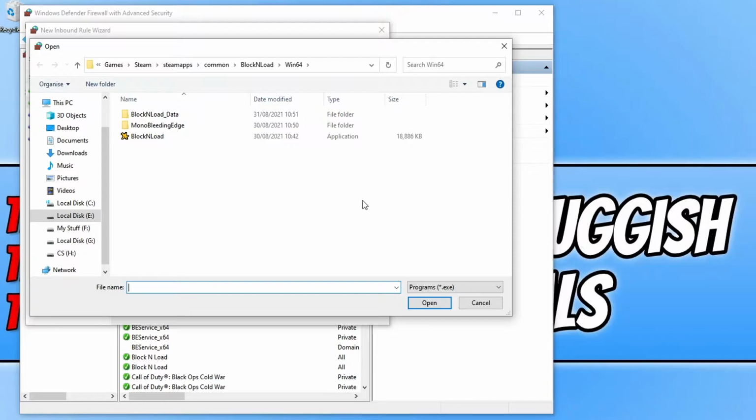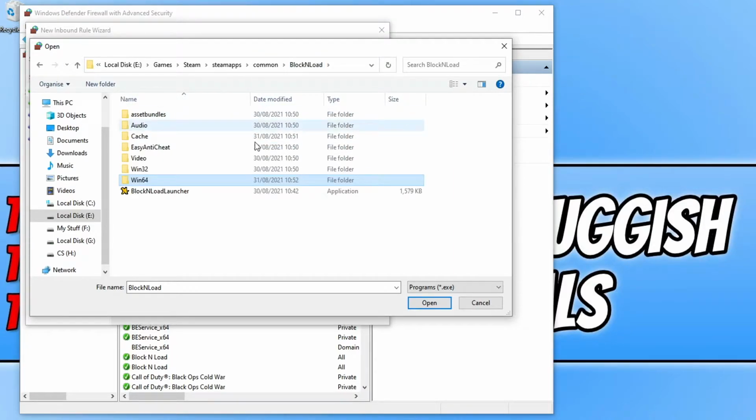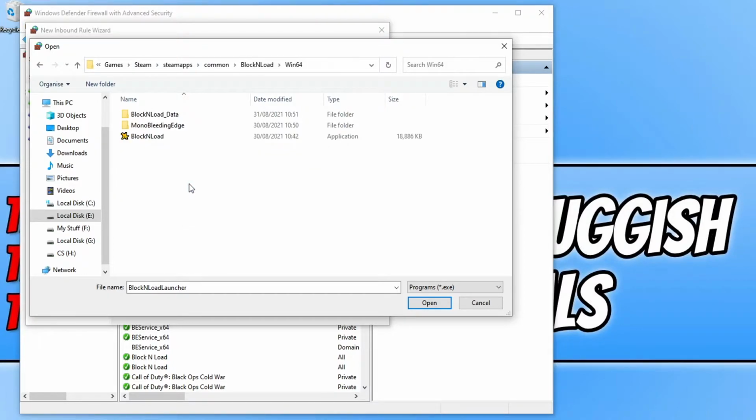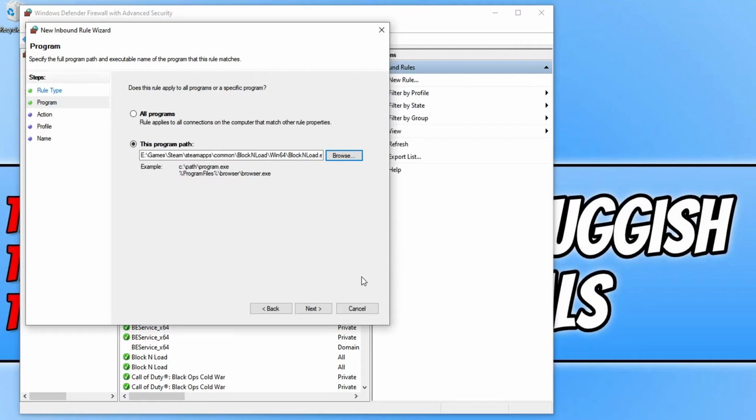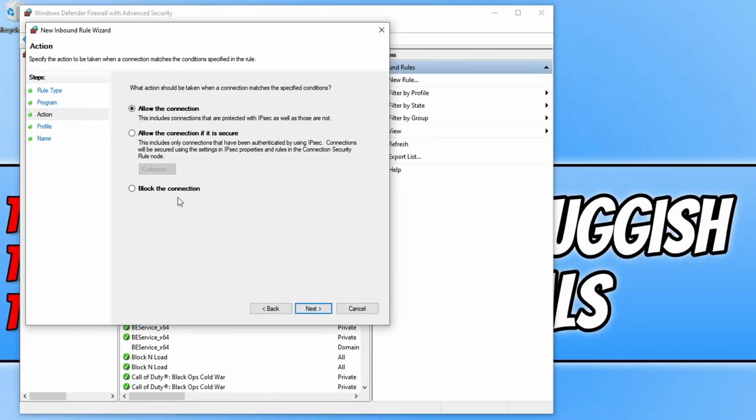I'm going to use Block and Load for the example in this video, so as you can see I have the .exe here. You just need to ensure that you don't click on the launcher's .exe, you need to actually click on the game's .exe, because a lot of games have launchers, so you want to find the game's actual .exe. So once you've found it, press open, and you can then go next, and we now need to select block the connection and then next again.